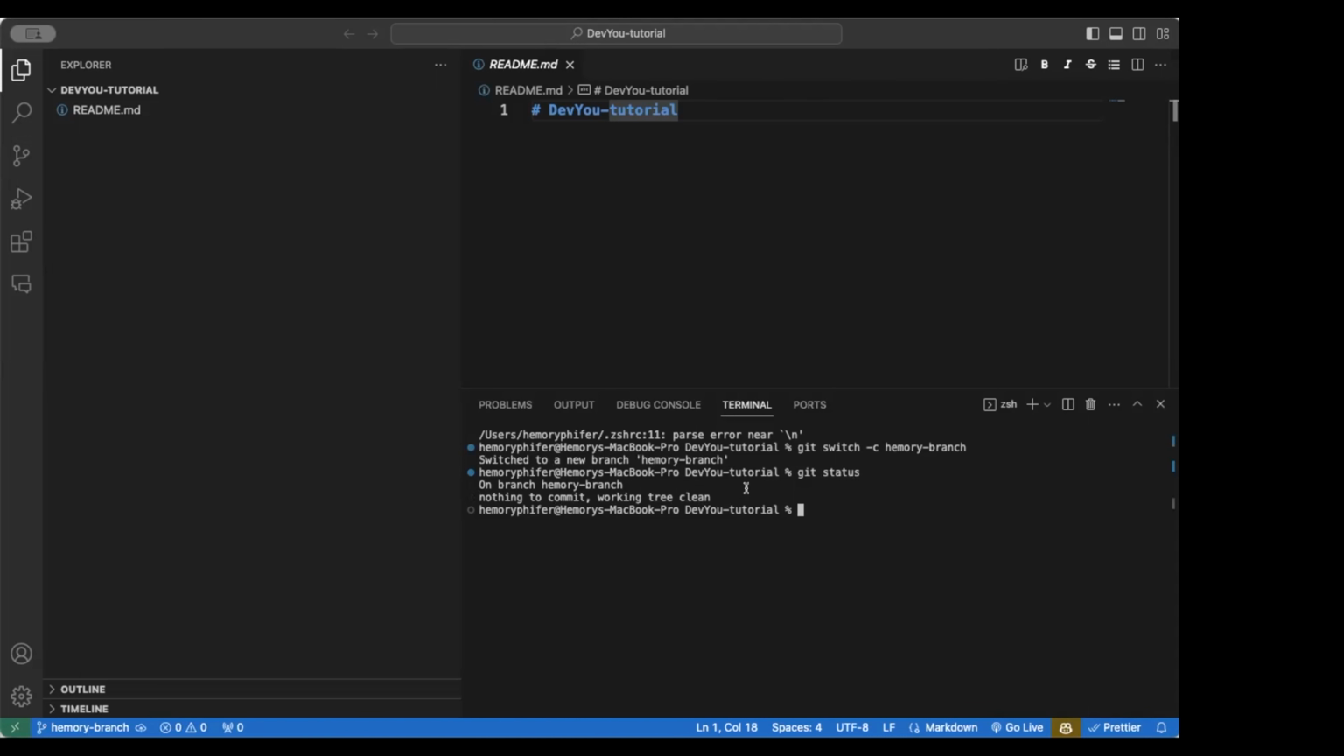Also, while you're in Visual Studio, if you want to check to see what branch you're on, if you look down here in this left-hand corner, it also tells you that you're on Hemery branch or whatever the name of your branch is. From here, I'm not going to add any extra files. I'm just going to edit this markdown. And I will say, instead of dev.u tutorial, I'll say, welcome to my project.